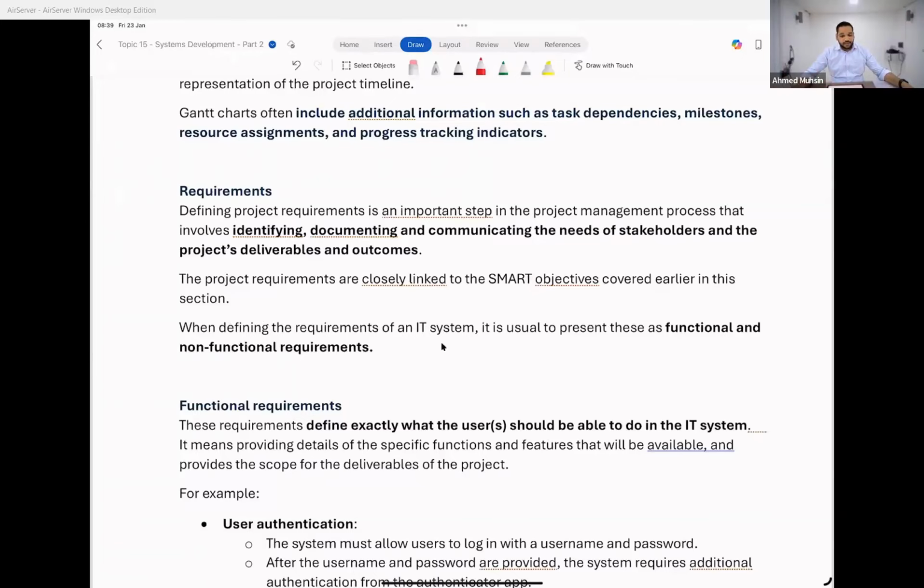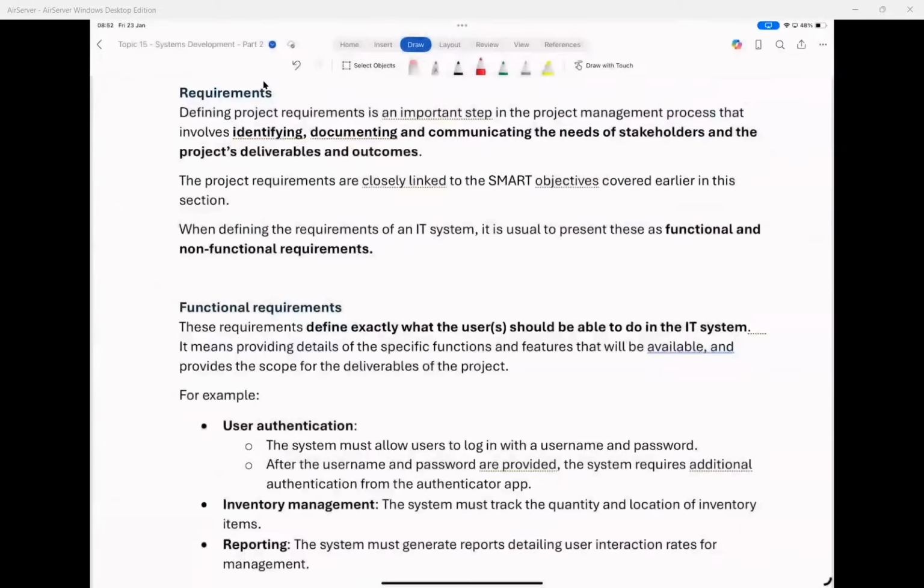Then guys, there are 2 types of requirements. What are they? Functional and non-functional requirements. Can you all read that? When defining the requirements of an IT system, we generally present 2 types of requirements: the functional requirements and non-functional requirements.